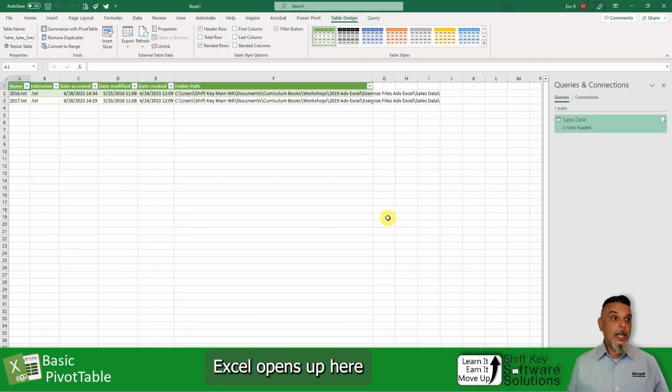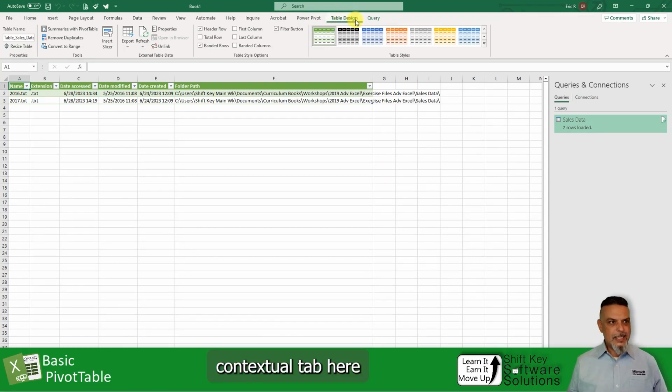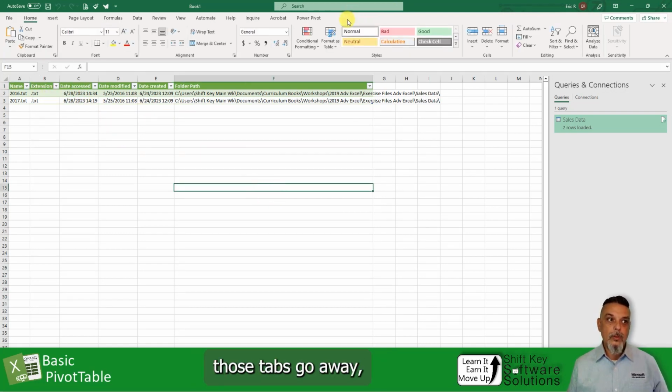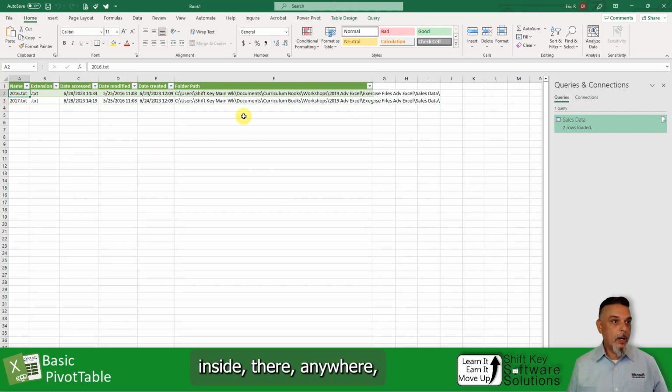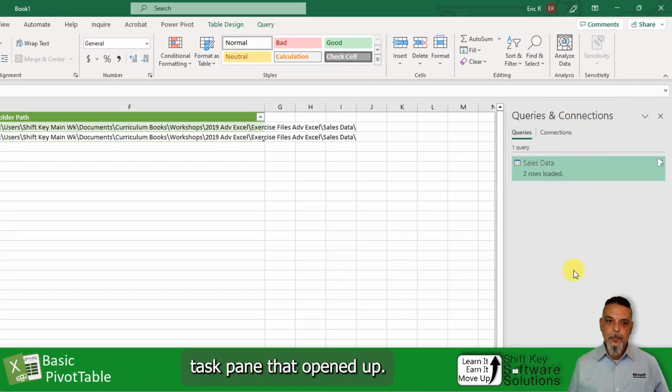When I do, Excel opens up here, and I'm going to be on the Table Design Contextual tab here because my active cell is inside of a table. If I click outside of this, those tabs go away, those ribbon tabs go away. So I have to click back inside there anywhere. And then over here, I have a Queries and Connections task pane that opened up.